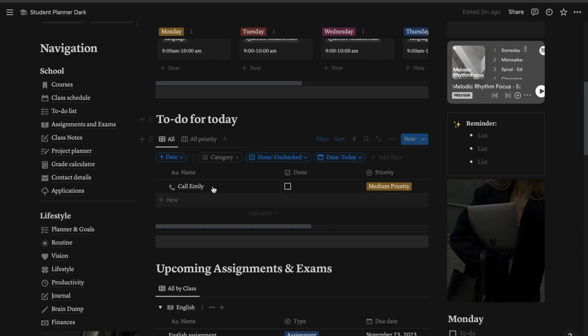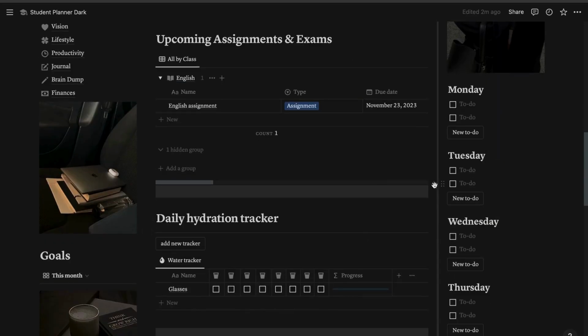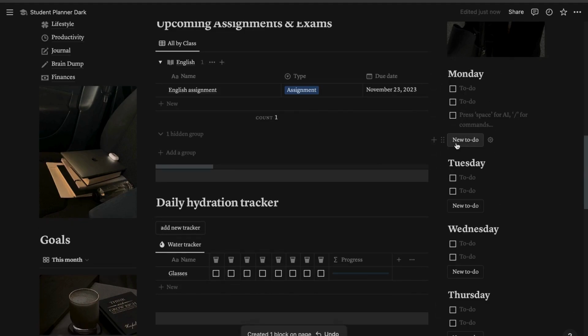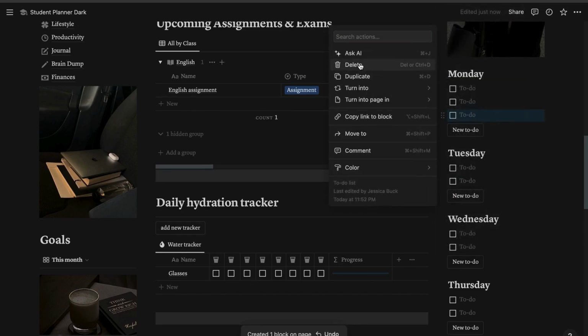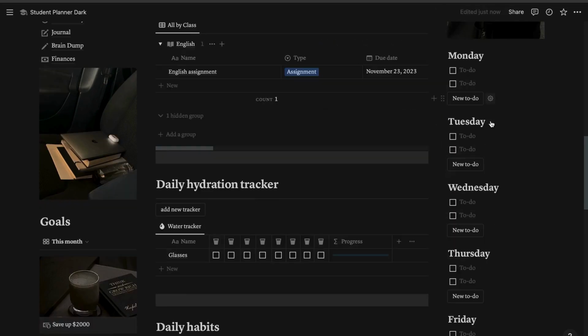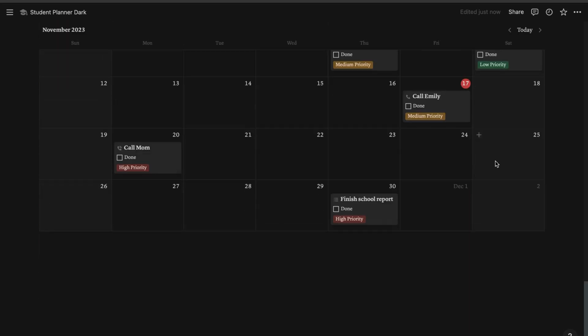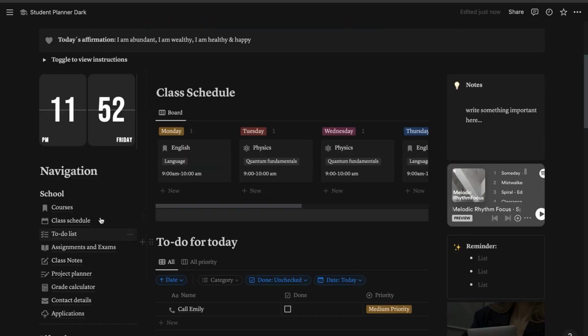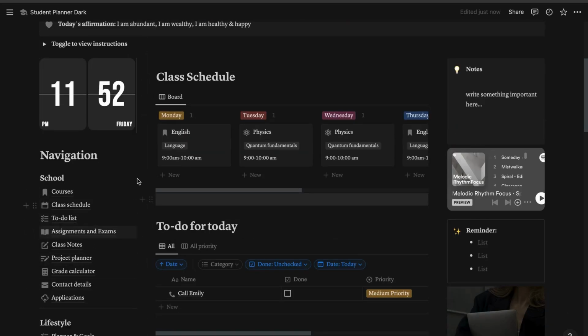But it will be a really long list if you do this. So yeah, you can just quickly add a to-do right here. And then if you need a new to-do, you can just press this and it will generate a new one. I'm just going to delete this. Yeah, and so that is it for the main dashboard. And now I'm just going to go ahead and explain all these different pages to you.